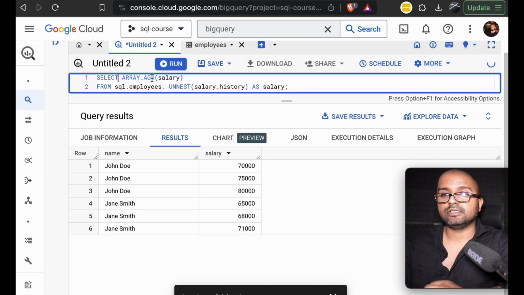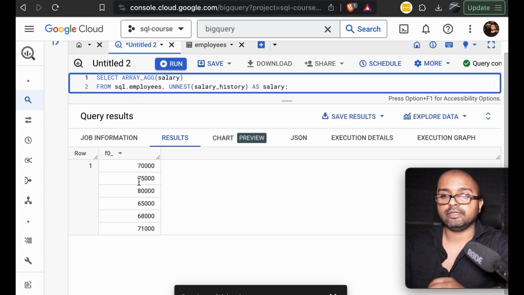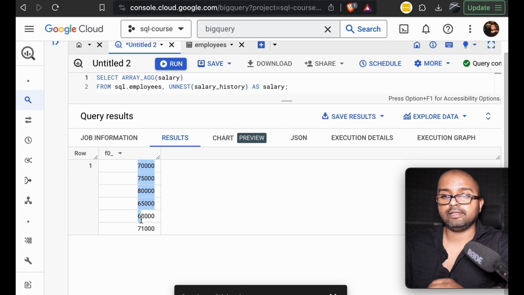Now, what this is going to give us is all the unique values from the salary column over here. And if I run this now, we just get all the salaries across the company. So we just have one row, and then this is creating another array of all these values. So that is what array aggregate does.